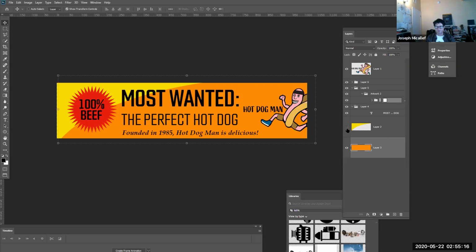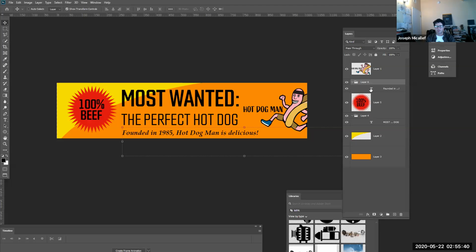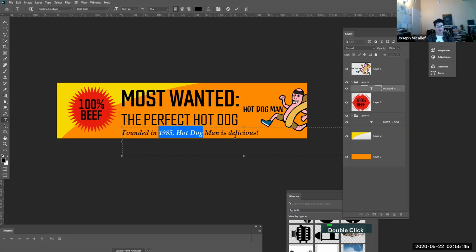Same with, that one's already set. I'm going to keep my type layer because I may want to change the type. That little burst call out, same thing. So I'm going to hit Control E on that. Now I see the burst. And my text on the bottom, I'll keep it in the folder too, because you can adjust the text. You can select the text and you can change it in Photoshop, which is kind of nice. So it's letting you change it in Photoshop just like you could in Illustrator.